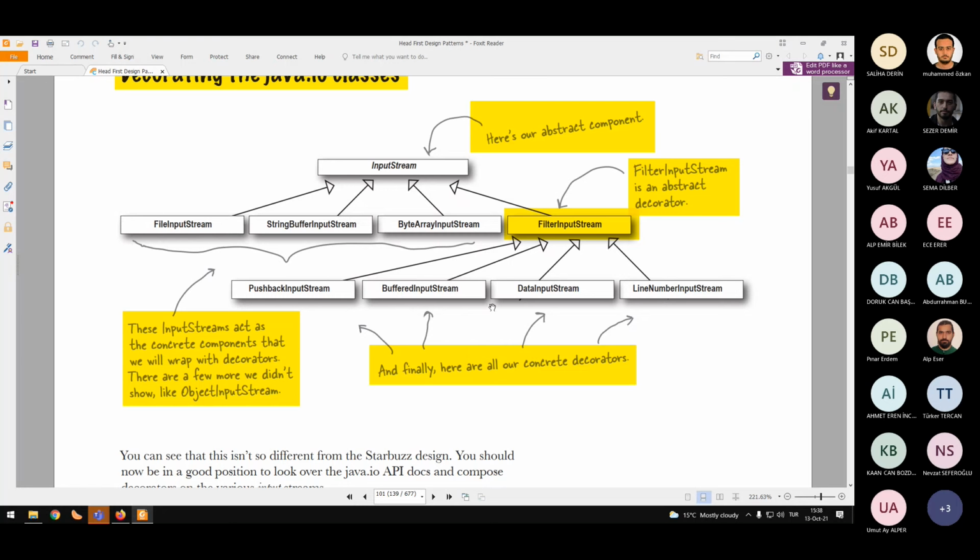And of course, internally, the same input stream can have both a BufferedInputStream and a LineNumberInputStream. And at the core of it, it can have a StringBufferInputStream. So any combination is basically possible, just like with the double mocha, etc. Of course, it would make little sense to have a double buffered input stream.